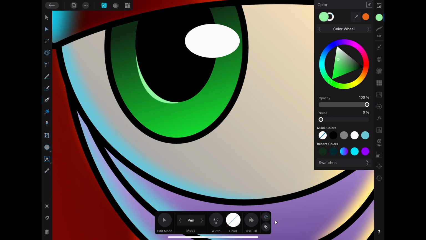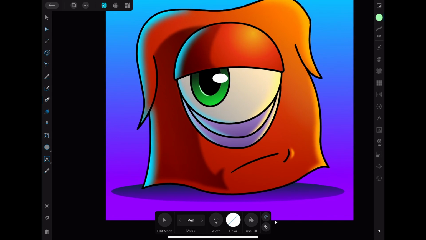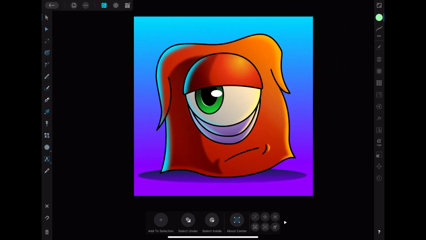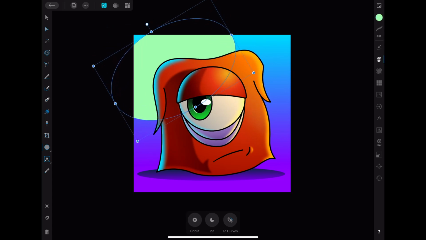Creating a little sliver of extra light on the inside of his pupil. The light would technically come in and bounce off of that spot on the opposite side of the specular highlight there. So it's a nice little touch to add a little more dimension to the eyeball.